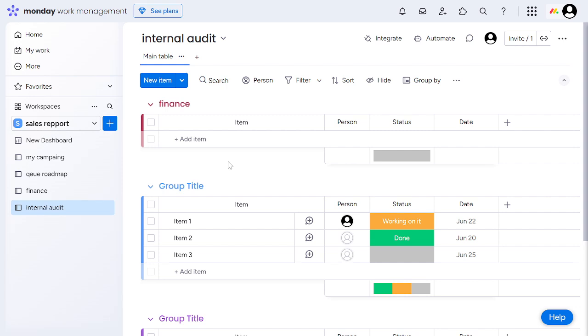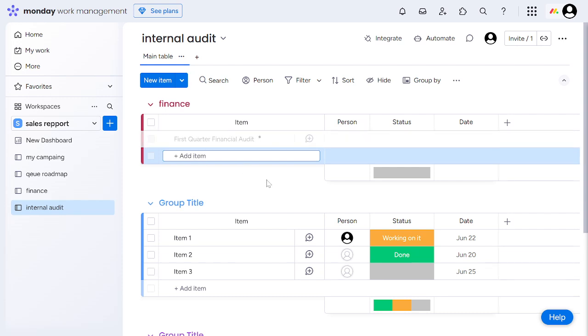Next up, we're going to add items, which represent specific audits for each group. Click on Add Item, then name it according to the specific audit, like Quarter 1 Finance Audit. Remember to add these items under the correct group. This step is essential as it helps in breaking down the audit process into manageable tasks.